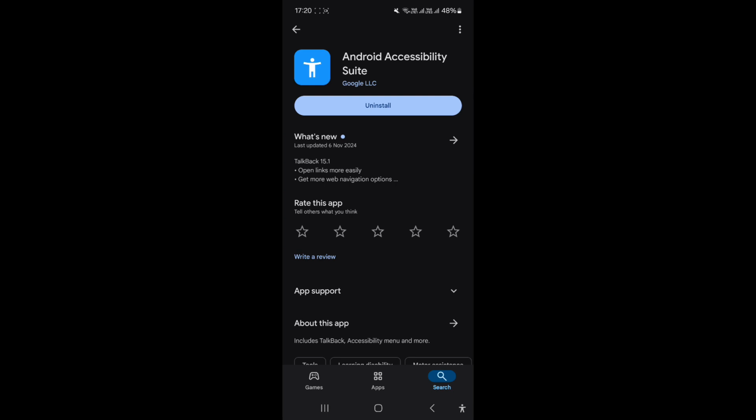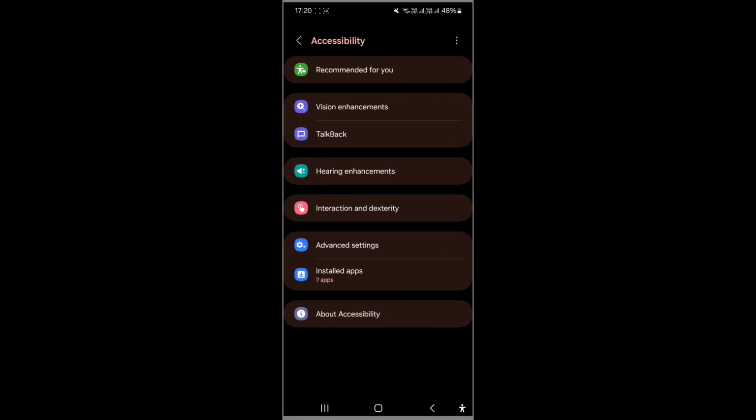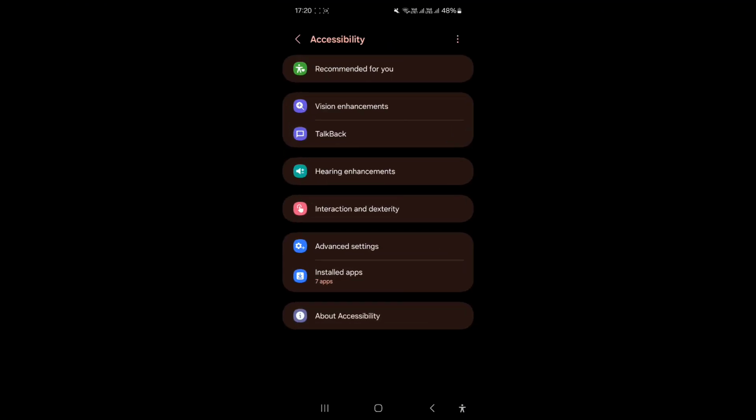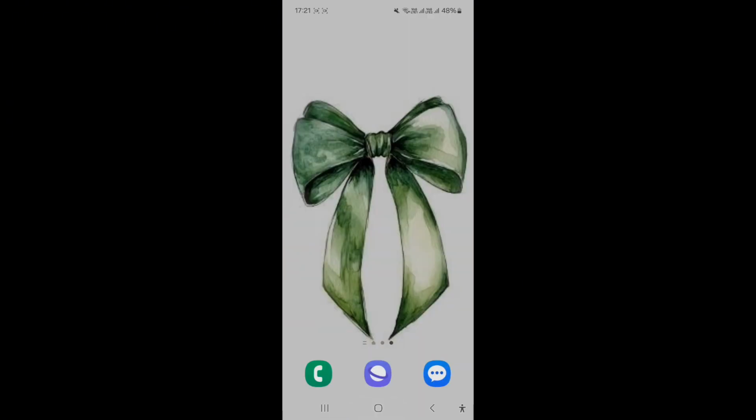Reinstall the Accessibility Suite via the Play Store. Ensure that necessary permissions are granted. You can also reset accessibility settings in Settings by going to Accessibility and Reset. These steps should help resolve most issues. So this is how to troubleshoot common issues in the Android Accessibility Suite.